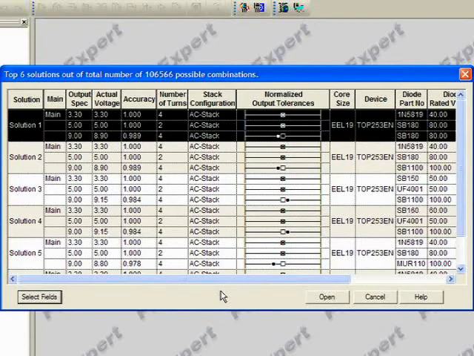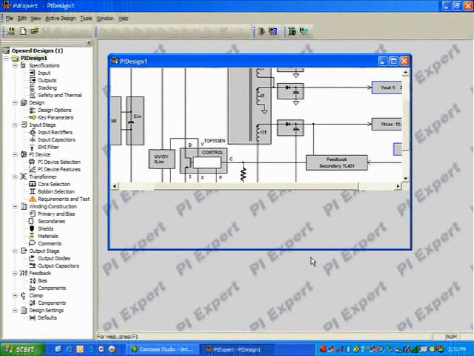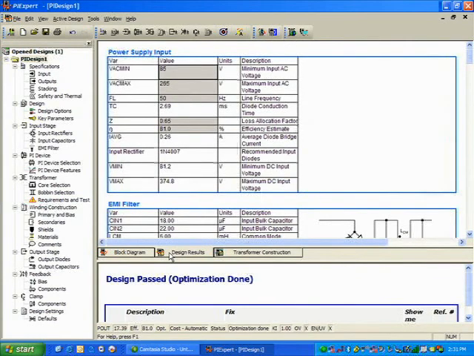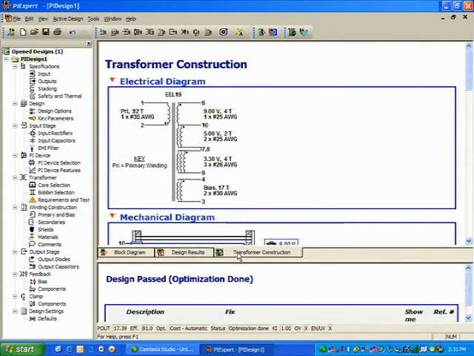Select the solution you want to view for detailed information and click Open. I am going to select solution 1. The block diagram view allows you to navigate to relevant forms quickly. The Design Results tab tabulates detailed information on the selected design. The Transformer Construction tab contains information on prototyping the transformer. This includes the transformer electrical schematic, mechanical construction, and detailed winding instructions.